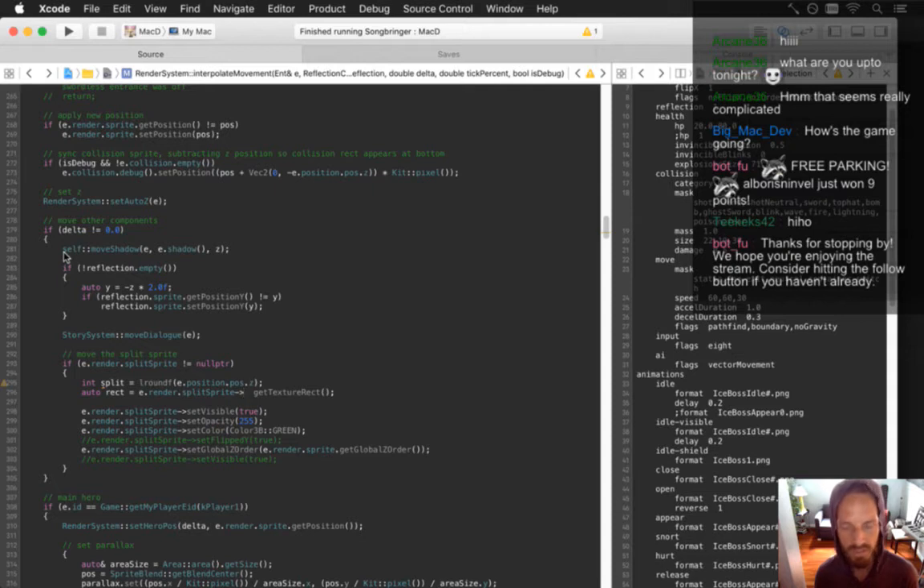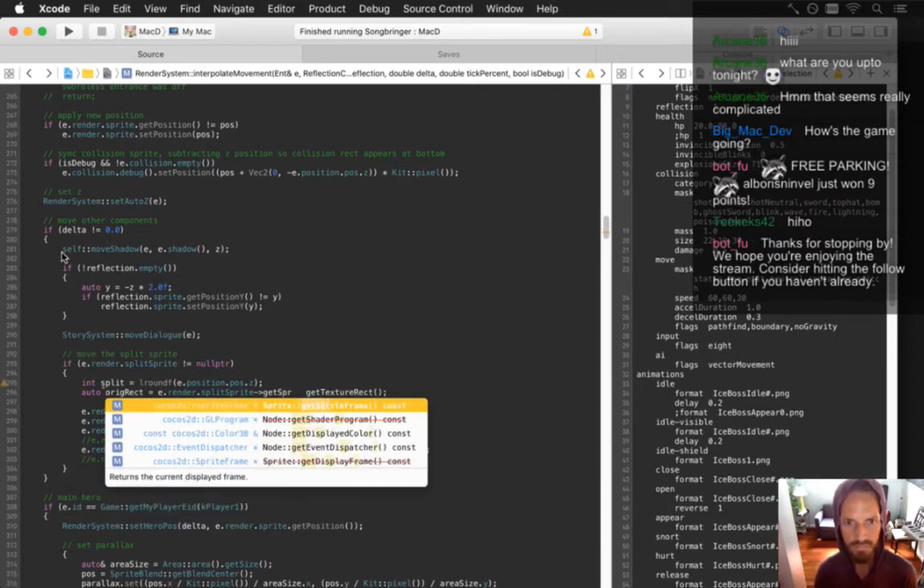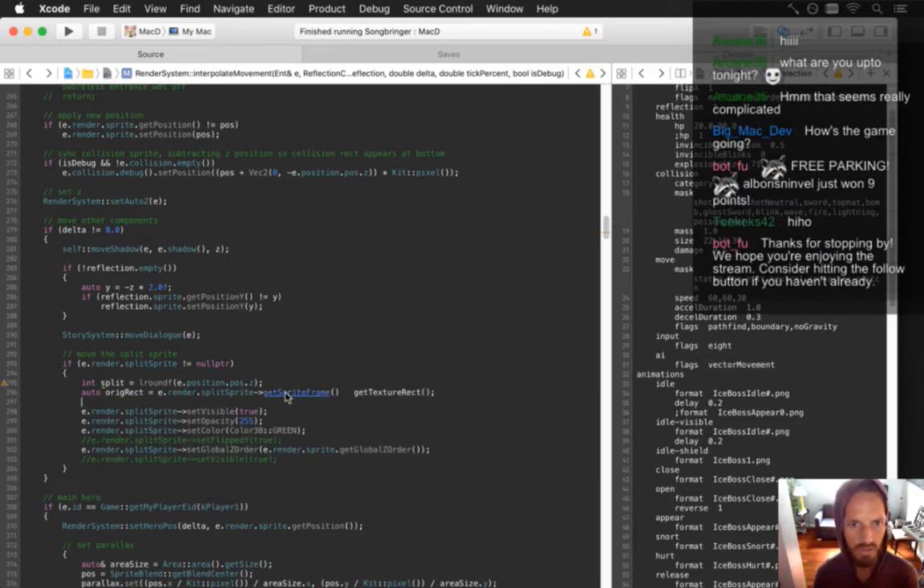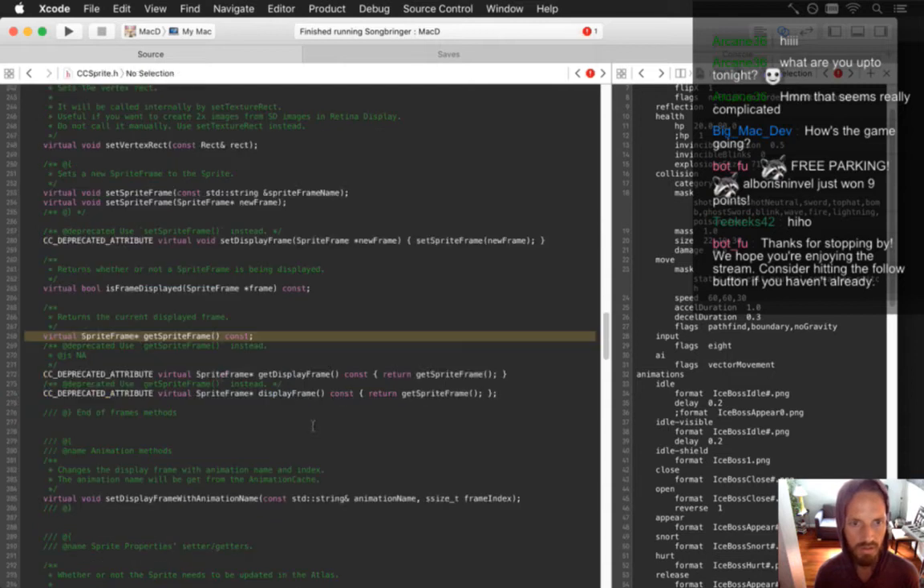We need to make sure we're using the original sprite frame's texture rect. Okay, original rect is, I think, get sprite frame, which is an expensive function. I don't want to call this too much. That's why I was kind of like, meh. It's really not as simple as it seems, what's going on behind the scenes there.